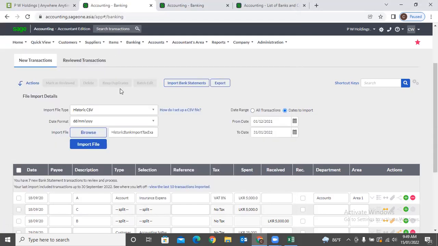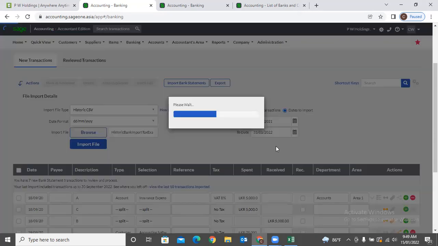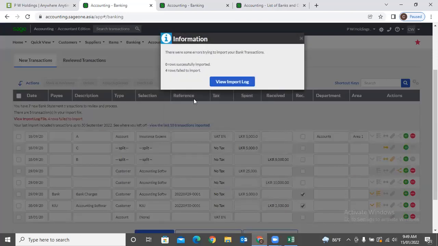You can select your file and click import file. After you import, the system will display how many transactions you have imported. Here, 4 rows successfully imported, 4 rows failed to import. If it failed, you can view the reason by clicking this view import log.